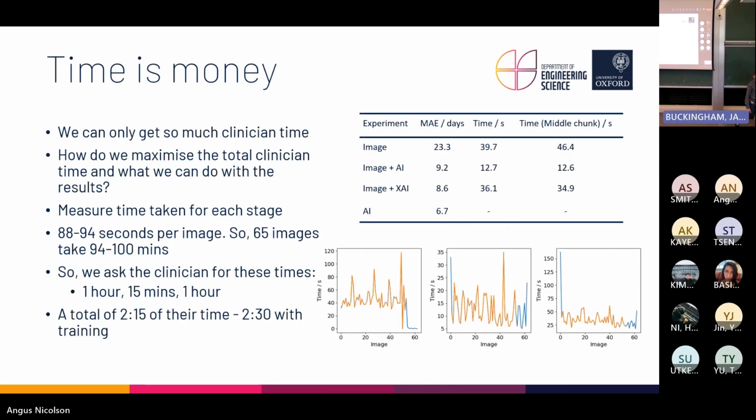Time is money. We can only get so much clinician time. It was really important. We've got 120,000 images. I can't show 120,000 images to the clinicians. I have to show less than 120,000. We went with 65 because we did a little practice study and we timed everything and saw what was the maximum amount of time we could spend doing each part of the study. And we decided we could take about 2.5 hours of each clinician's time. And so therefore, how many images can we use?